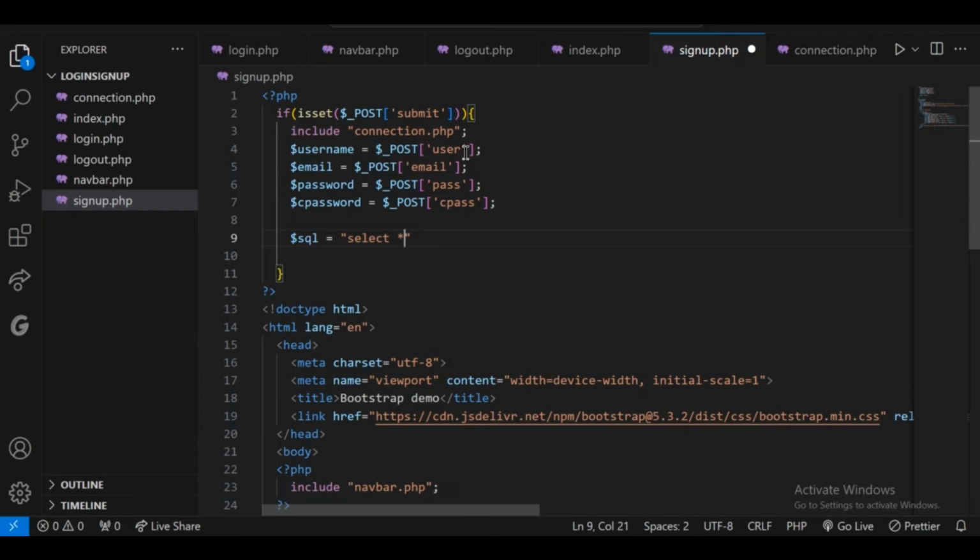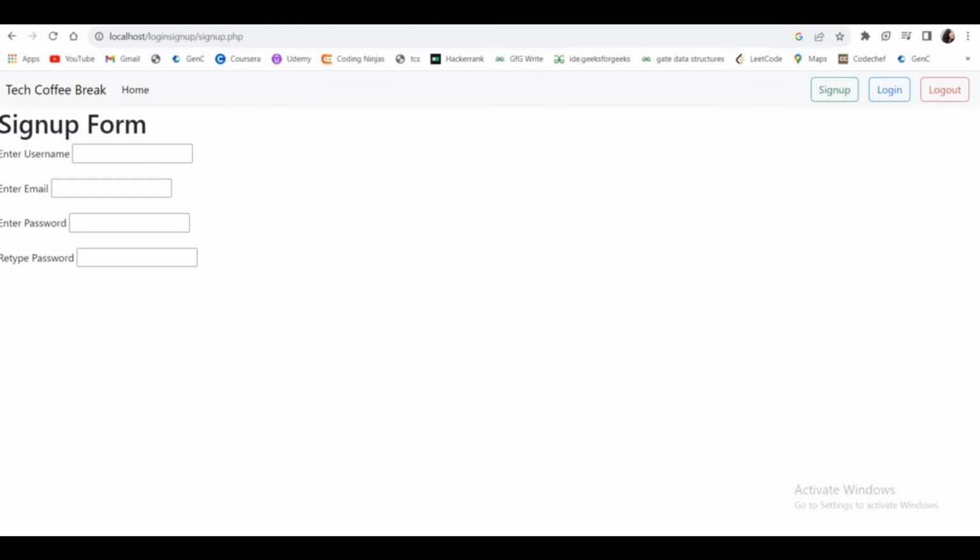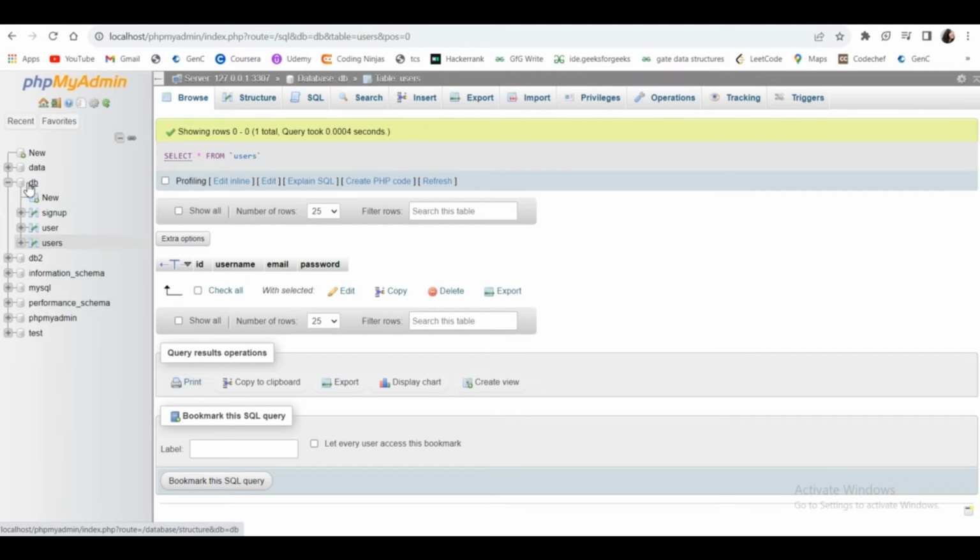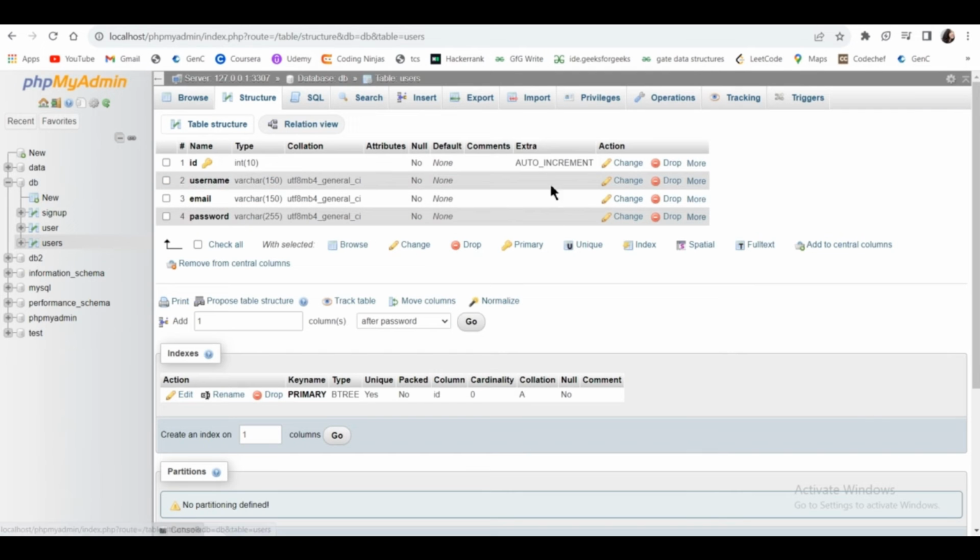For that, at first we will give the query select star from users, because users is the table in the database. If you can remember, this was our database DB, and inside that we have the users table, and this is the structure of the users table. It has 4 columns: ID, username, email, password. ID is set to auto increment, so we don't have to worry about the ID. We will only submit the values of username, email and password.